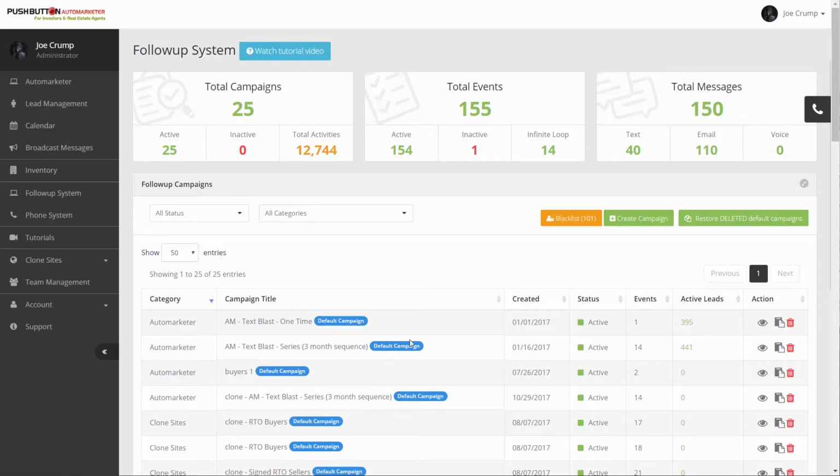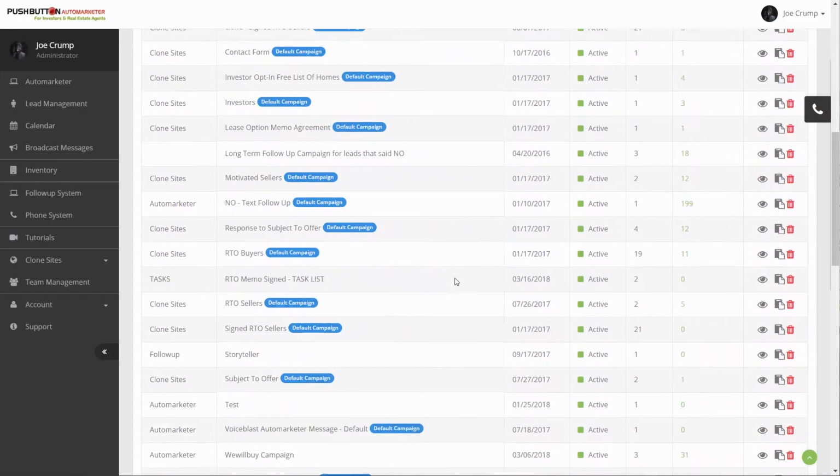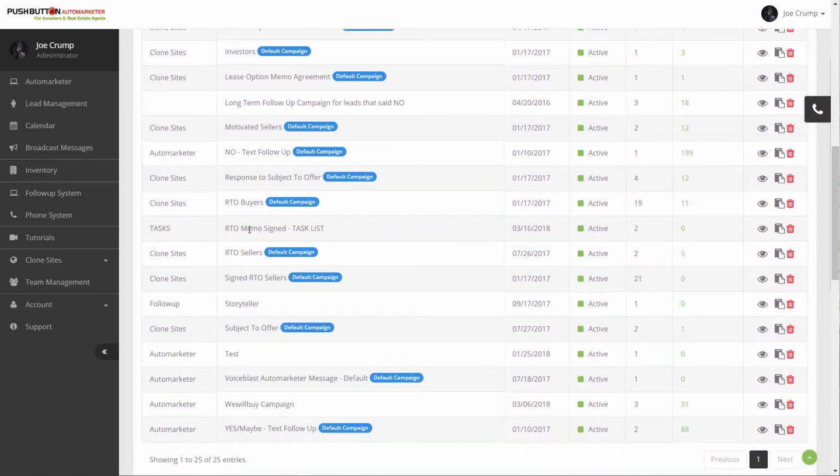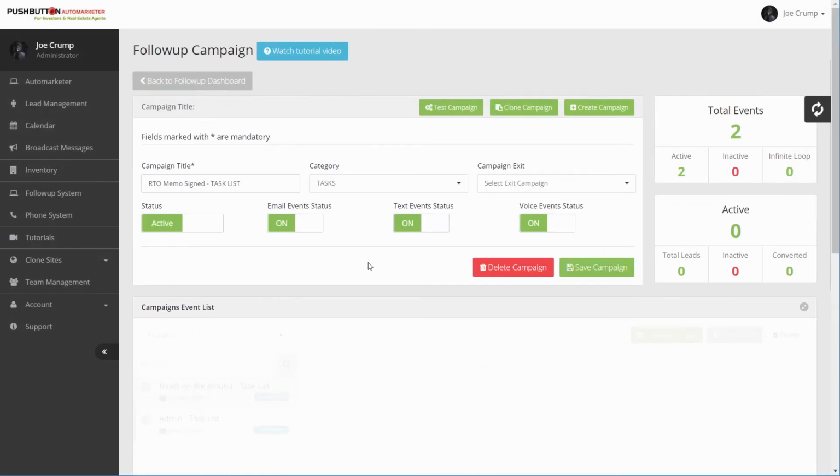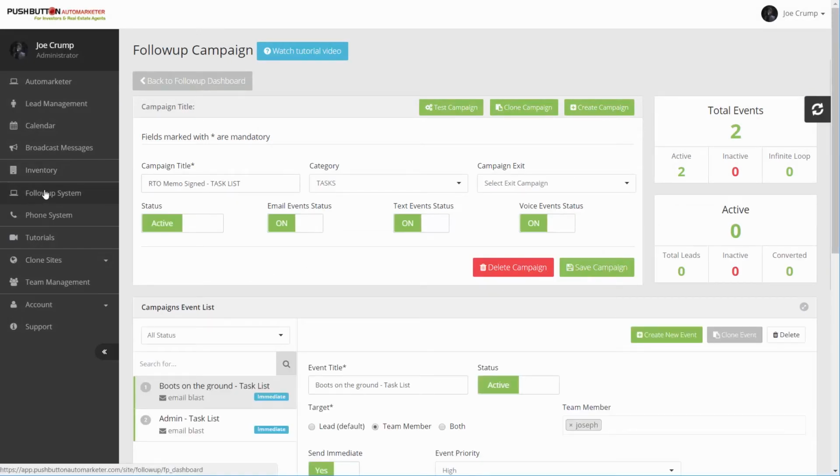Let's take, for example, a task list for when you have a rent-to-own memo, a lease option memo signed. So here's a task list for it, and I'll show you what's on it. By the way, we're in the follow-up system of the Automarketer, and you can create these tasks and campaigns, as many of them as you want. So no matter what your business looks like, you can create a task list to do this. You could do this with any business, as a matter of fact.